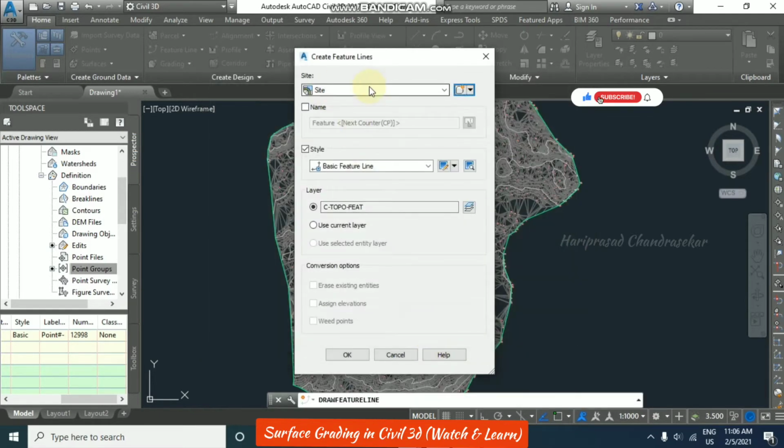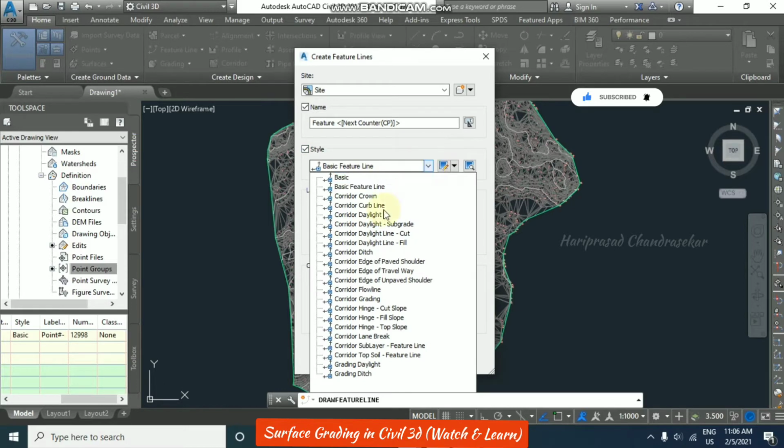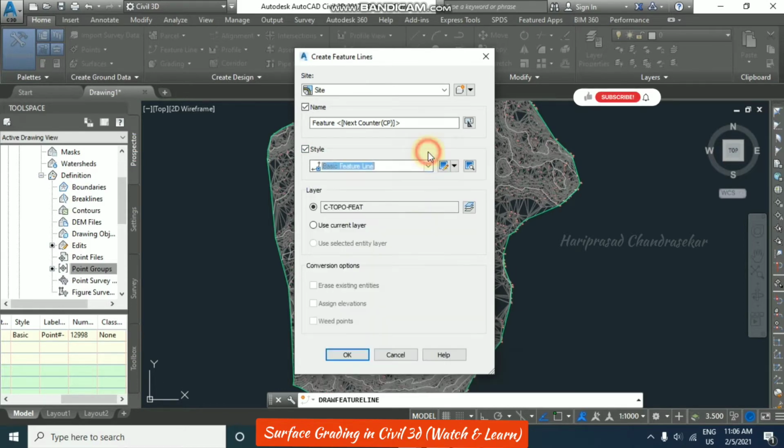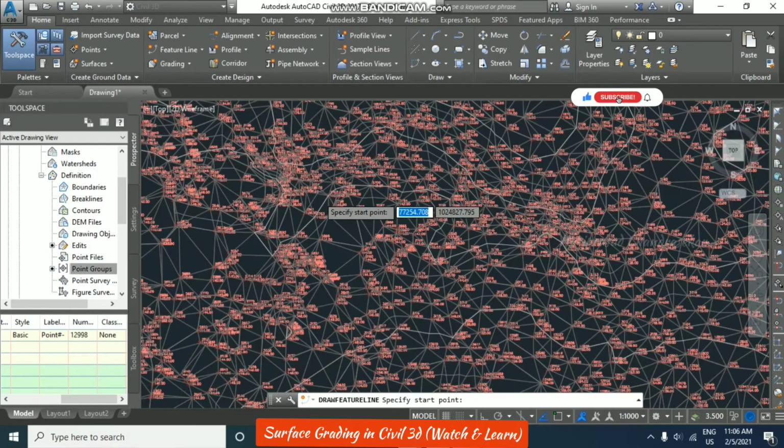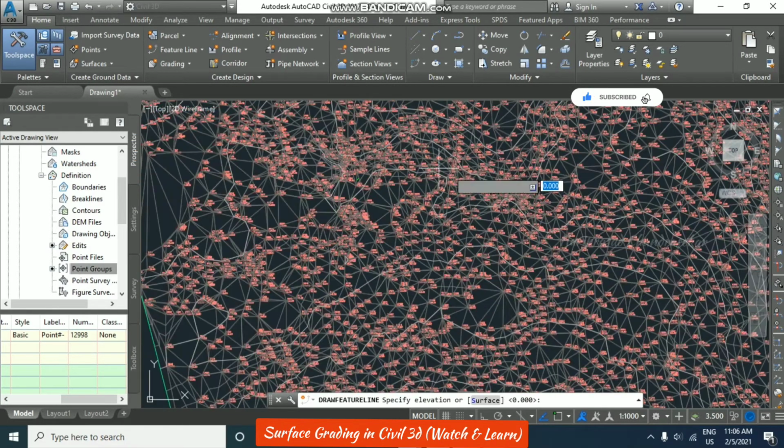Now I am taking it as it is, and if you want to name the feature line also, you can go for naming it, and then we can select the style. So this many styles we have available. Now we can just click OK. Now it is asking for a starting point, right? So I'm going for a starting point here, and it is asking for elevation.